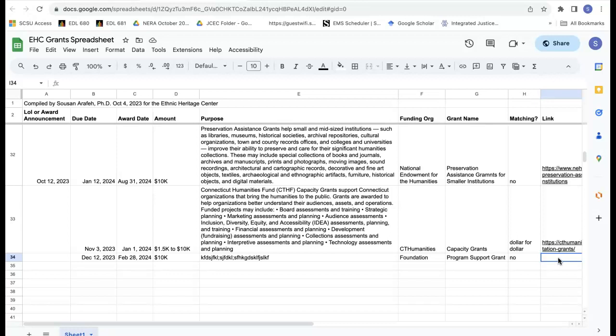You don't need to save on these Google Sheets because they save automatically.